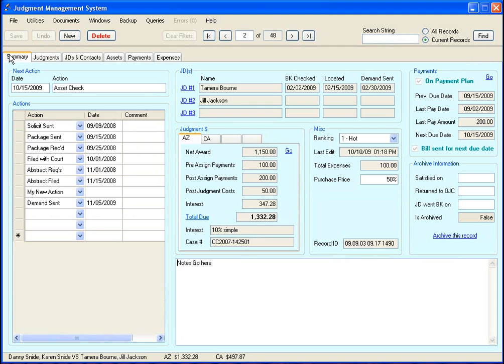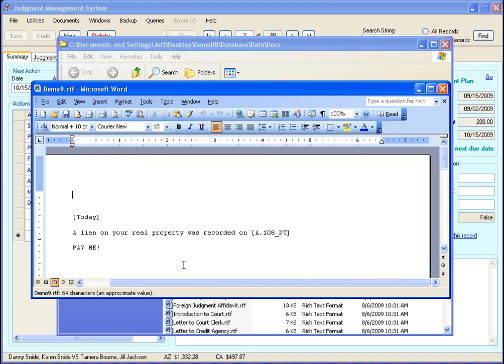Alright, let's talk about printing items out of this action grid. It's a little bit unique. First, let's look at the document that I want to create, and that's this one right here. It says a lien on your real property was recorded on, and it's got this merge field right here.